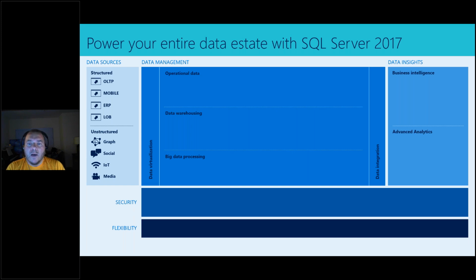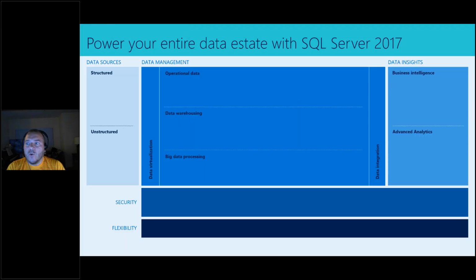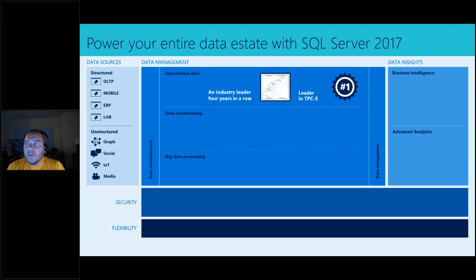data today that customers want to embrace in order to be able to do digital transformation for their businesses and in order to be able to run their business smoothly and in a smarter, more intelligent way. So when we talk about data management specifically, the data estate entails operational data where SQL Server is doing really well.